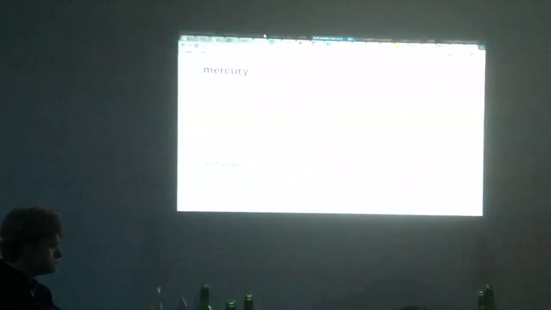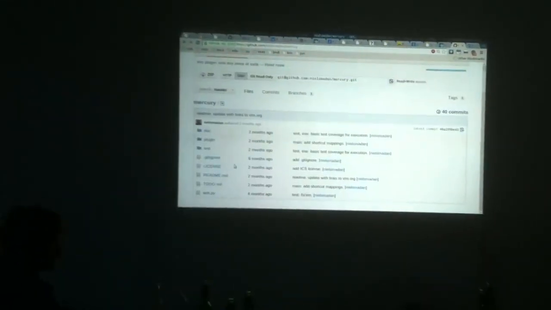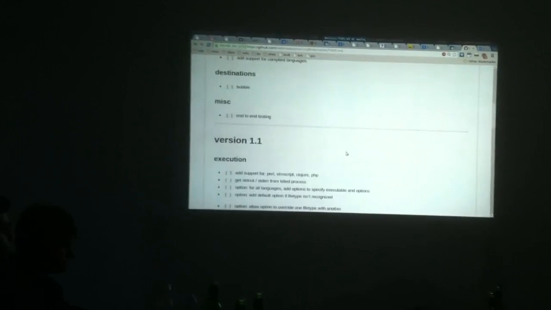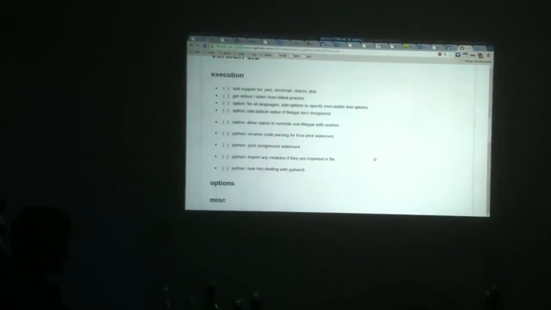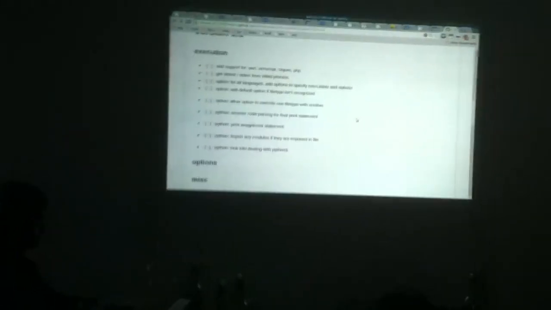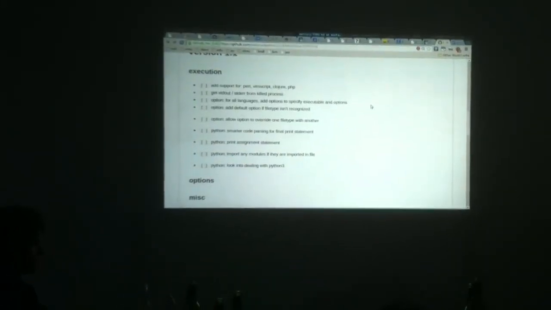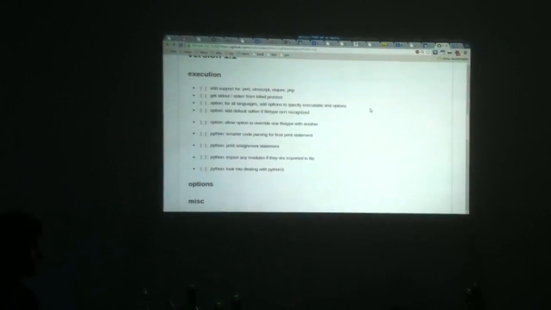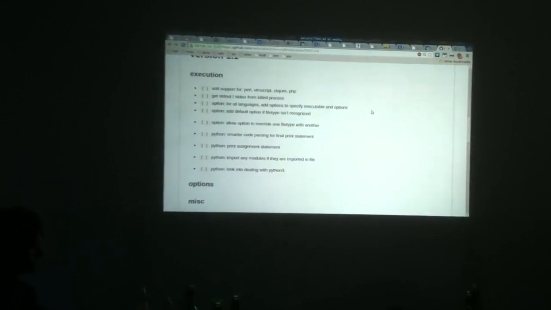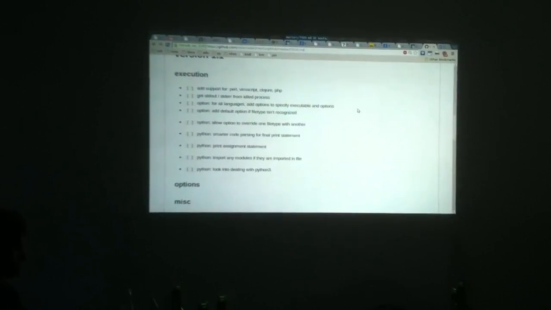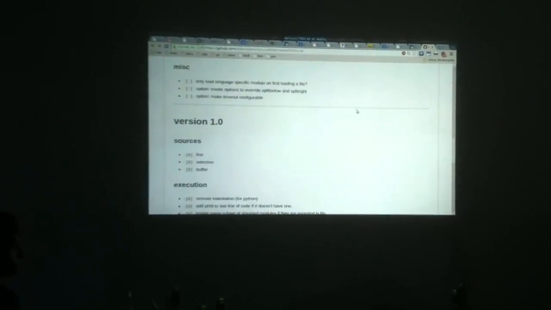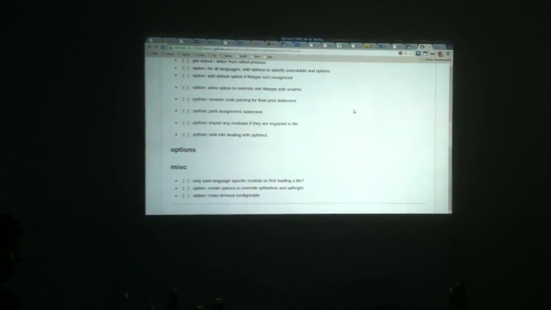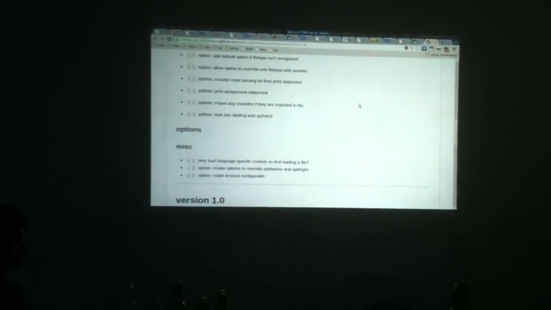Let me go to the browser. So my to-do list is also here, which looks like this. Future. So I would have some options where you can set up which command line you run, which options. Currently it's just hard-coded to node -e or whatever for Node or ruby -e. So if you have an idea, you can just add it here. Let me guess, patches welcome. Sure, anything.